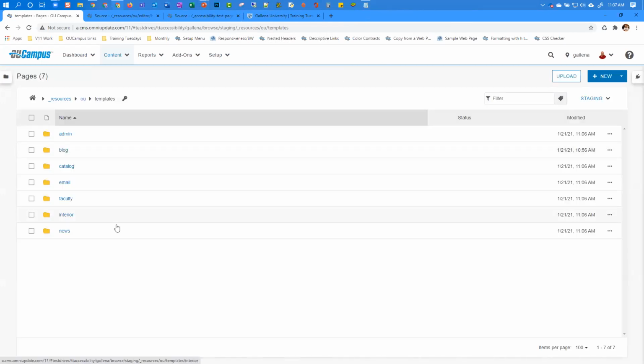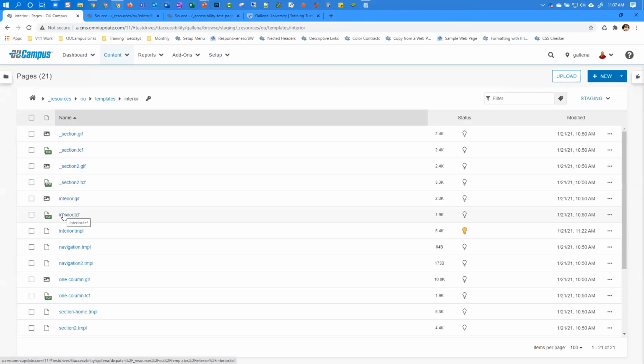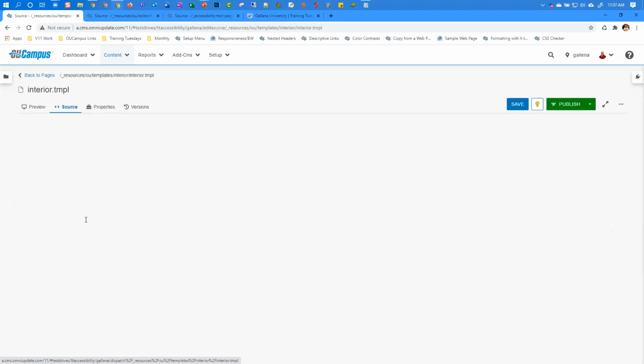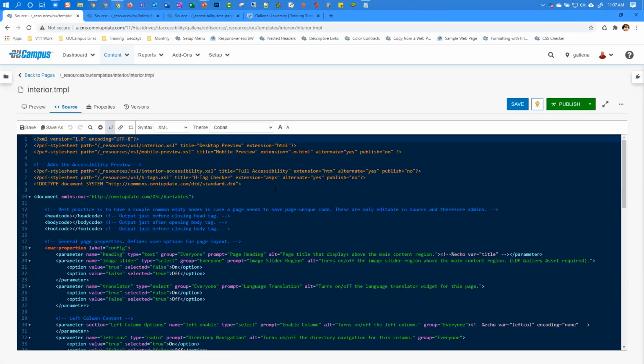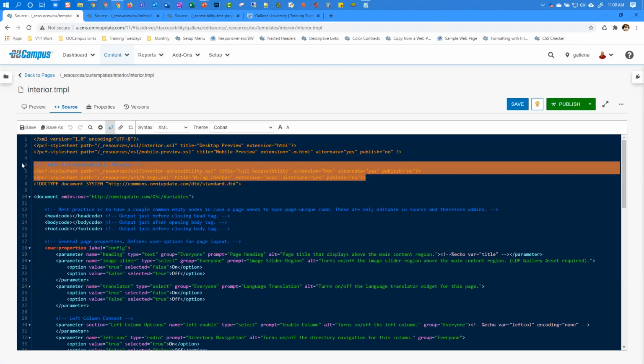And say for my interior pages. All right, what we want to do is add in the ability to preview those accessibility items in any new page that's created using this. And so all I've done is go into the TMPL file and add this into the TMPL file.